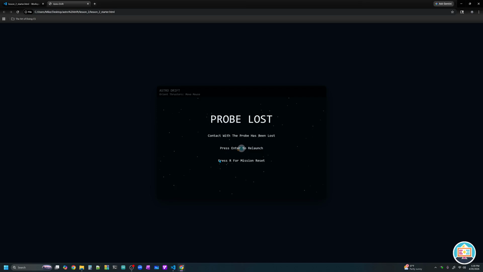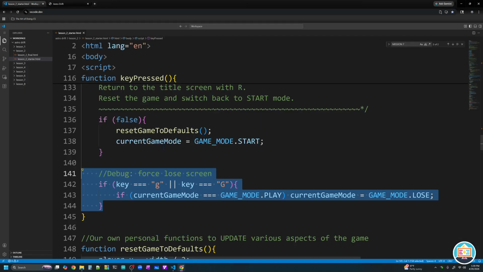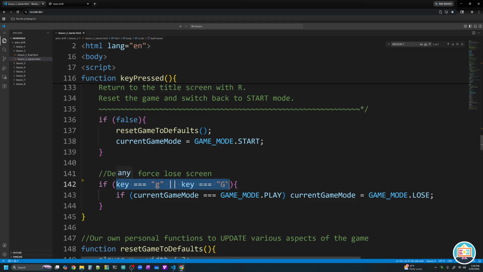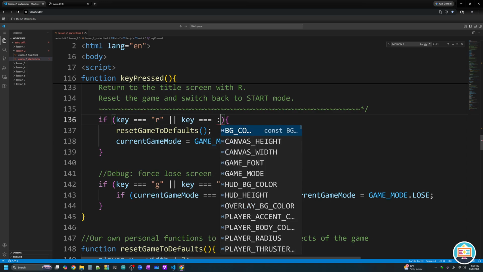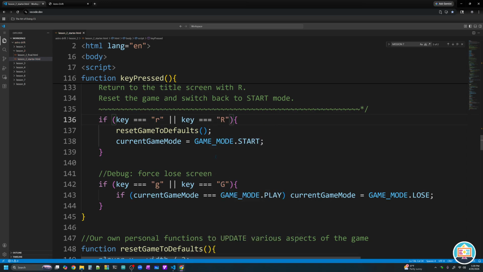Now I want to be able to go back to my title screen by pressing R here. That doesn't work yet, so we need that functionality. But if this works for our debug lose, we can probably do something similar here for reset, which we want to control with the R key. So I'm going to ask a question: if the key we have just pressed is equal to lowercase r, or if the key we just pressed is equal to uppercase R, just in case someone's got the caps lock on. What are we doing? We're going to reset the game to its default values and set the current mode back to start. And by setting these modes here, that's how our overlay is known to be drawn.